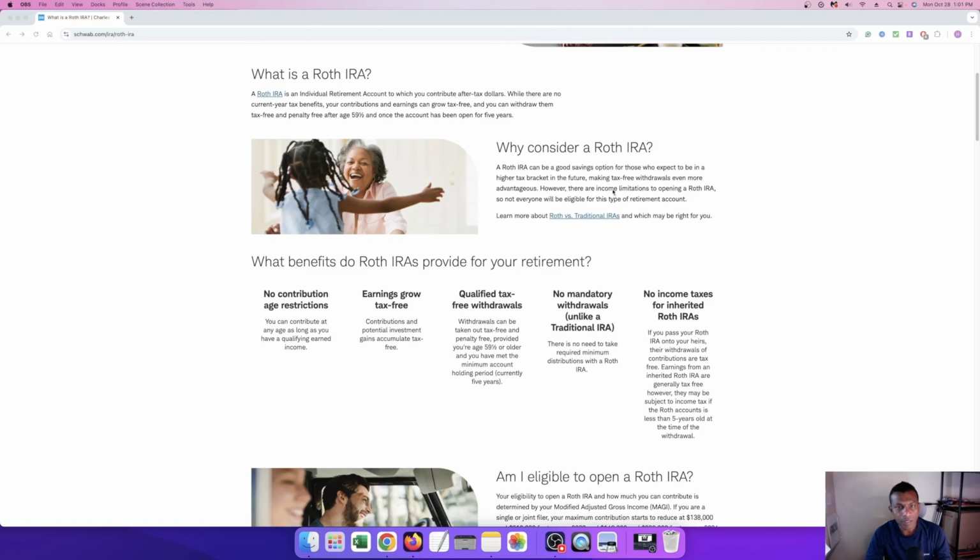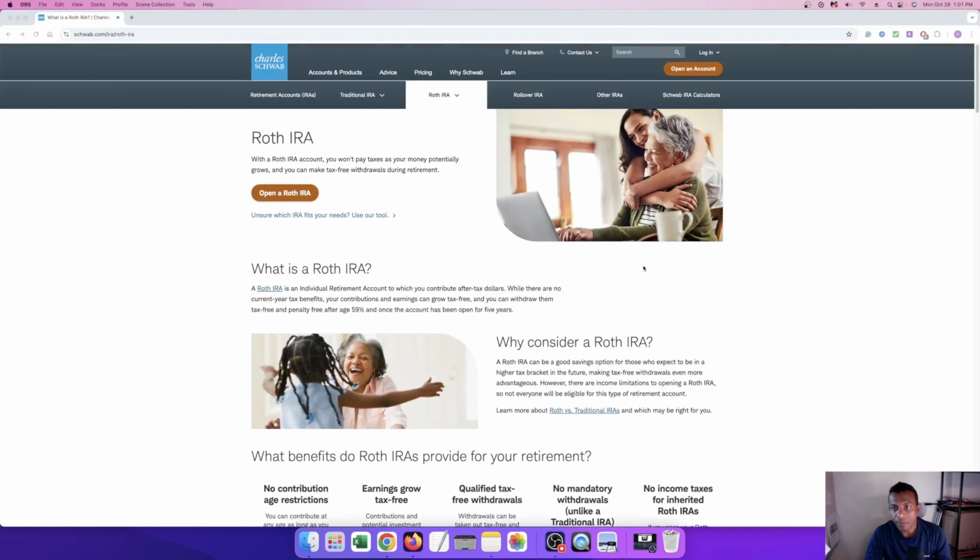Okay, I'm going to start step by step. Then you can open an account, a Roth IRA. If you already have a Charles Schwab account, you can go ahead and open a Roth IRA. Otherwise, you have to sign up for a Charles Schwab account. Then you're good to start your Roth IRA.